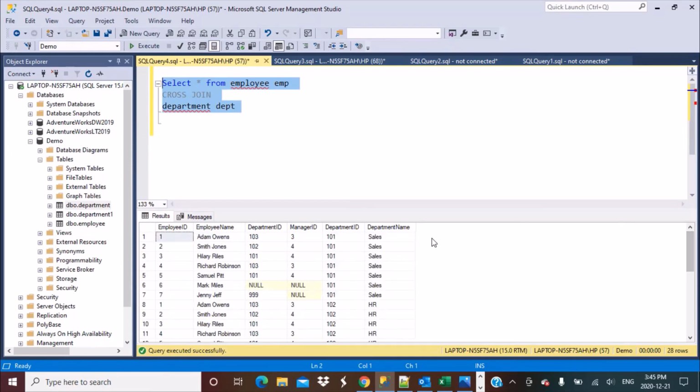All right. So if you take a closer look, department ID 101 has been matched with every employee. You will see that 101 has been matched with all the 7 employees. Then 102 has been matched with all the 7 employees, and so on. So it has generated all possible combinations out of these 2 tables.